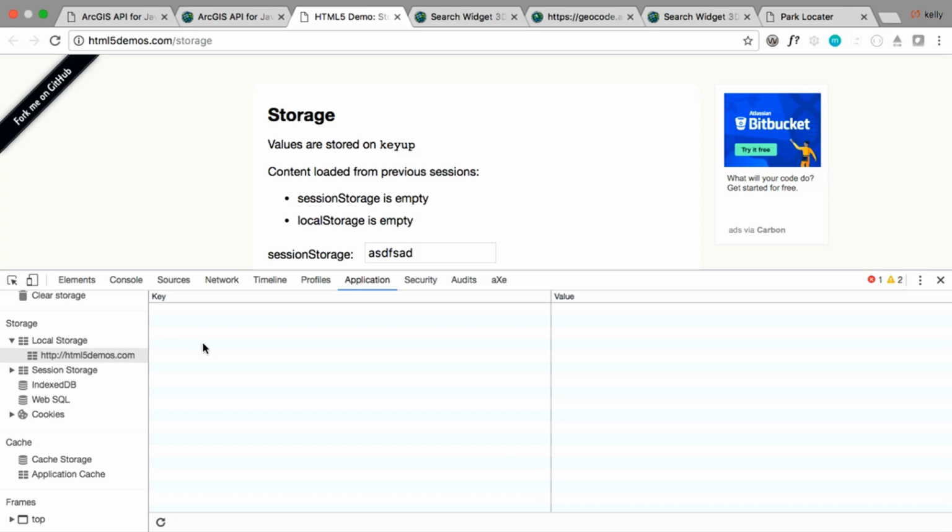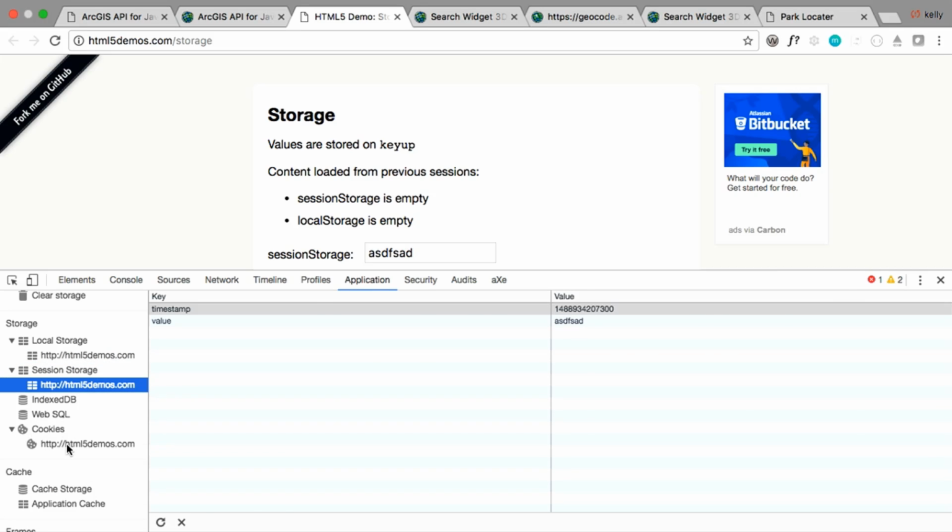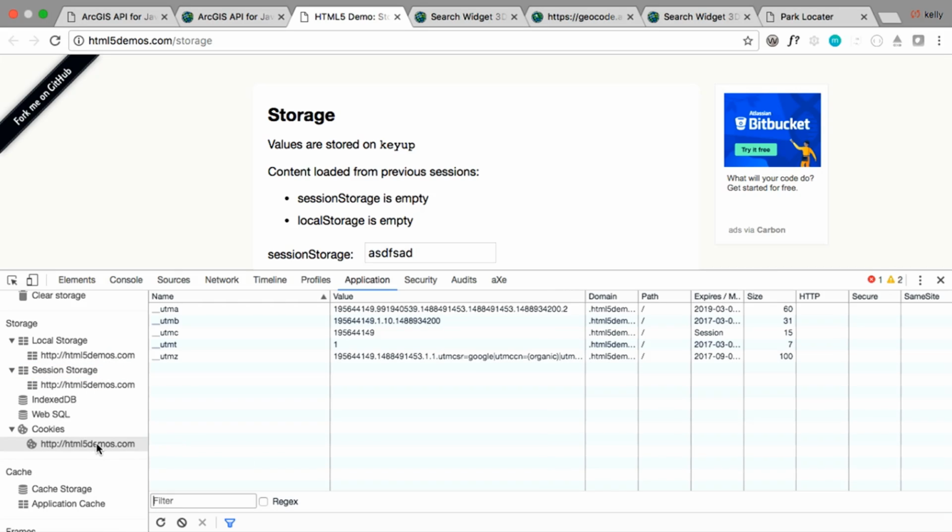So I can delete local storage, rerun my app as if I hadn't already been there, and I'm sort of starting from scratch. Same thing with session storage, and same thing with cookies. So I use this all the time to delete a cookie if I want to look and see how my app's supposed to behave when the cookie's not there versus when the cookie is there. So I think this is a really nice shortcut.